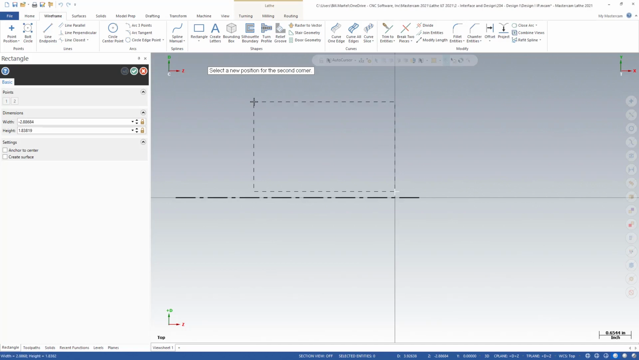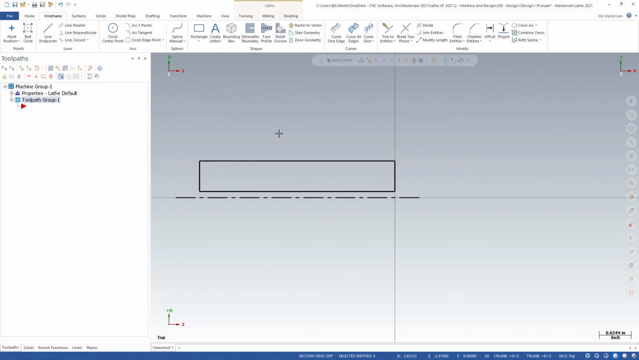Now I could use fast point again. I'd have to do the math to get the proper diameter. I'm going to come over and use width here. So we know our width is 4 inches. And we know our height is .625. And we can see that we need a minus 4 inches here. And there we have the basic shape of our part.